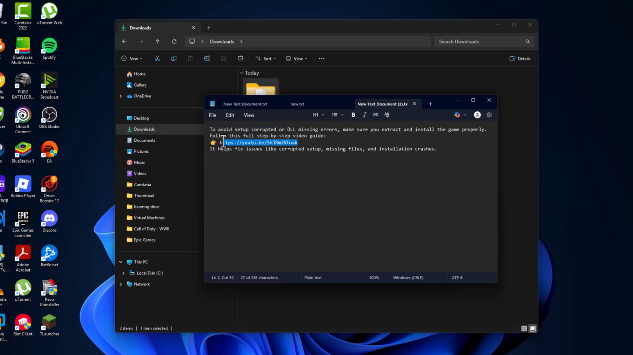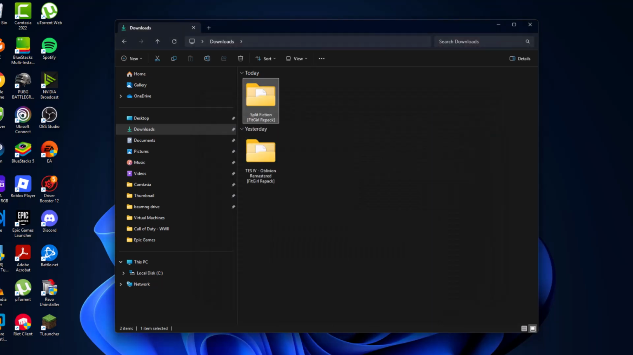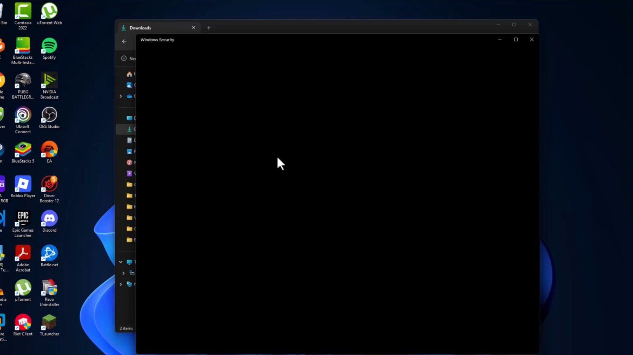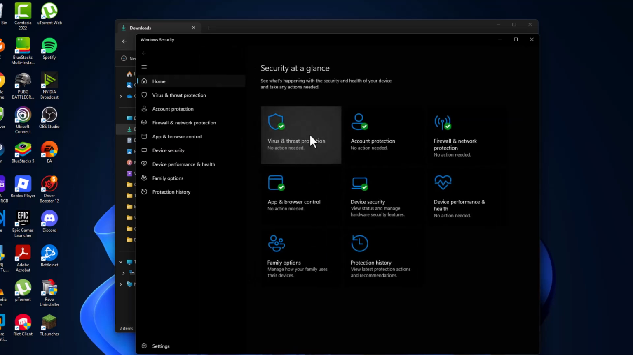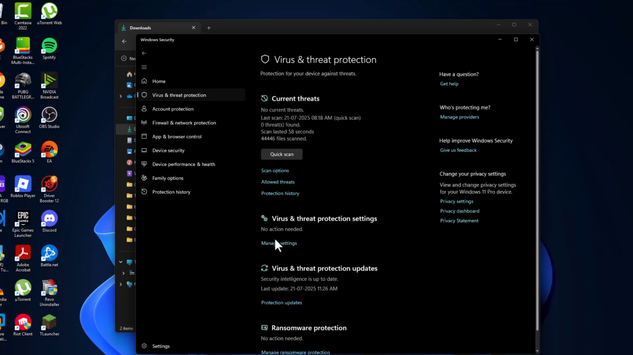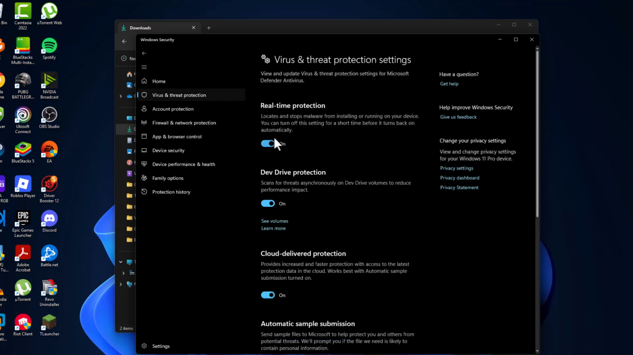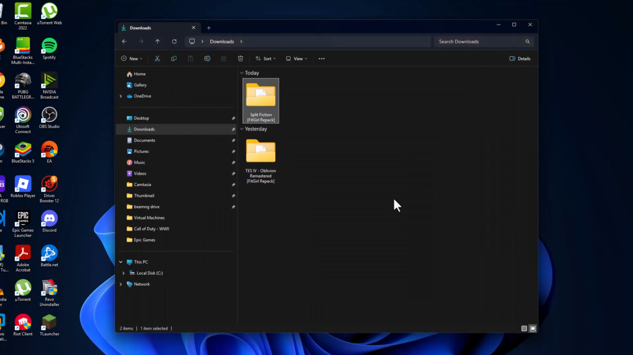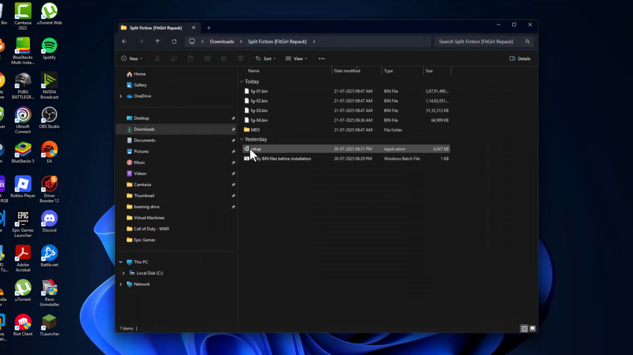After doing this video's steps, you just need to go to the search menu and type Windows Security. Click on open it. Select Virus and threat protection and select Manage settings. Turn off the real-time protection and select Yes. Now just minimize this page, double click on the setup folder, double click on setup and select Yes.